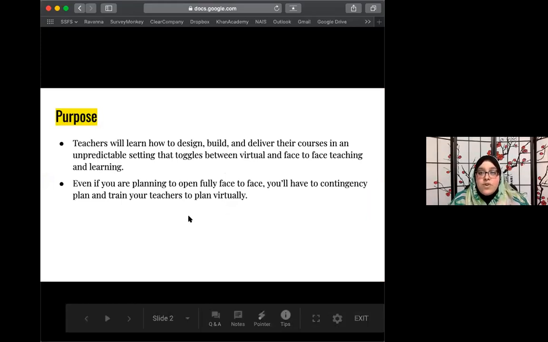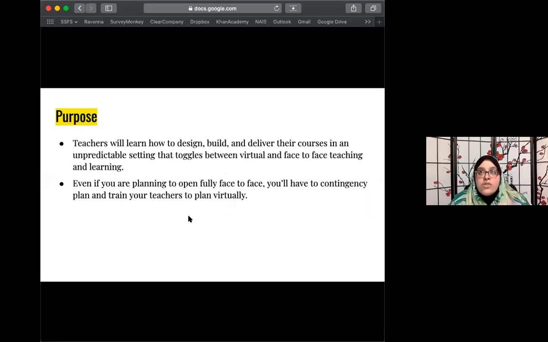The purpose of the course is for teachers to learn how to design, build, and deliver their courses while understanding that there might be a toggle. How do I design virtually and then shift to face-to-face? If I'm in face-to-face, how do I go to virtual? It mainly talks about how to design your courses virtually in a way that is conducive to student engagement. Even if your school is planning on opening up face-to-face, it's really important that you have a contingency plan, because at any point in time you might have to close.